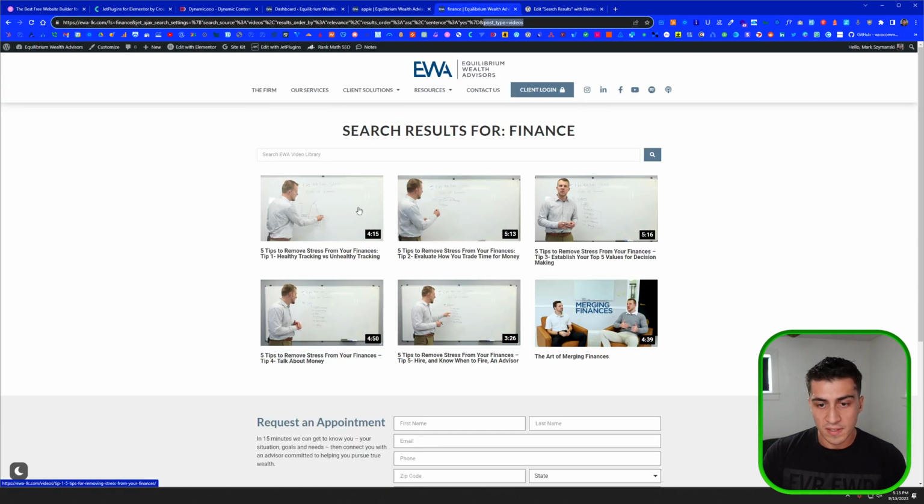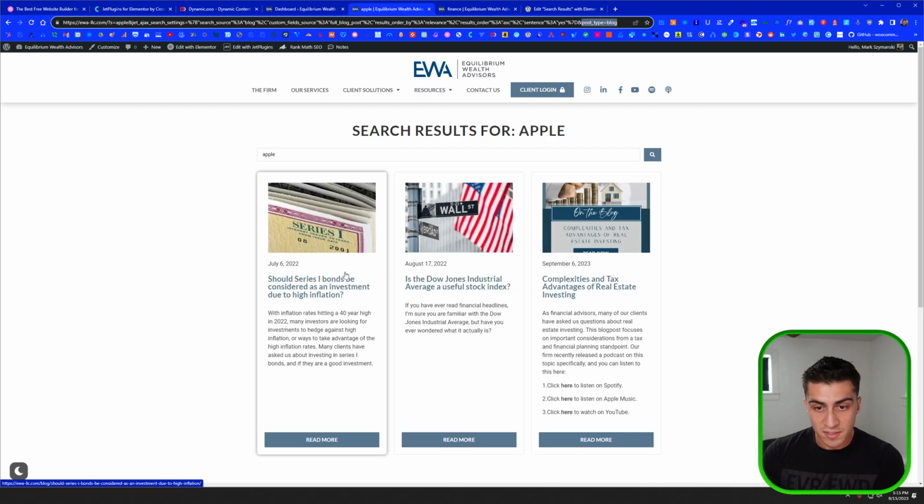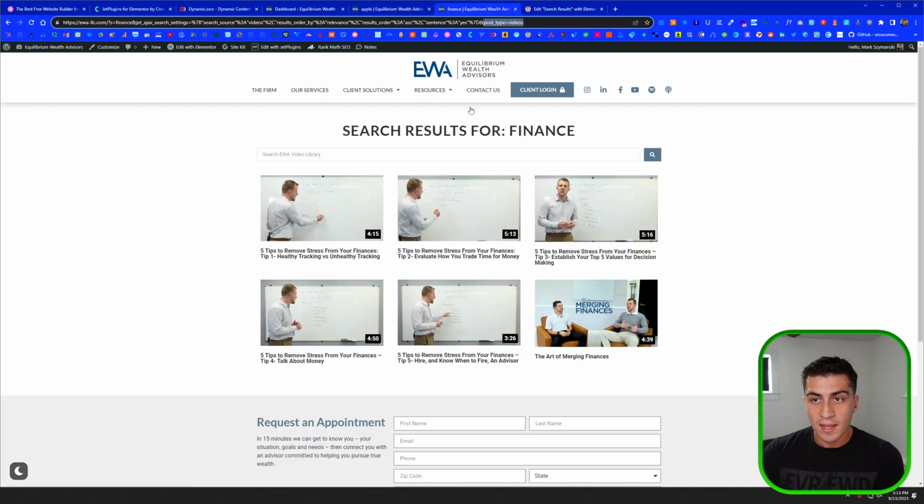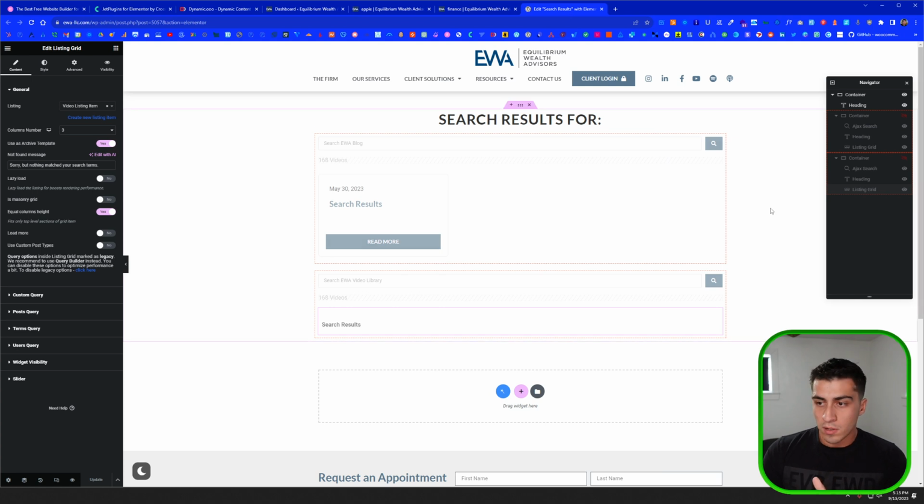And this is a view of that on the front end. This is the listing item as opposed to this. But this grid and this grid have the same settings. The only setting that's different is the listing item, okay? So hopefully we're all together here.